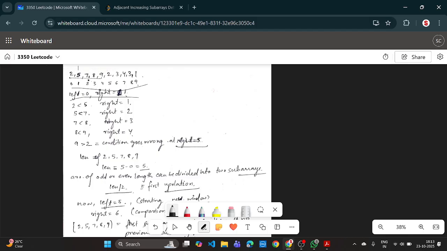Then the element at index 2 is compared with the element at index 1, which is 5. 5 is less than 7, so right is incremented to 3. The element at 3, which is 8, is compared with 7, again greater. Then right goes to 4, element 9, also strictly increasing. Then right is incremented to 5, where the element is 2, which is less than 9, not greater, so here the condition goes wrong.